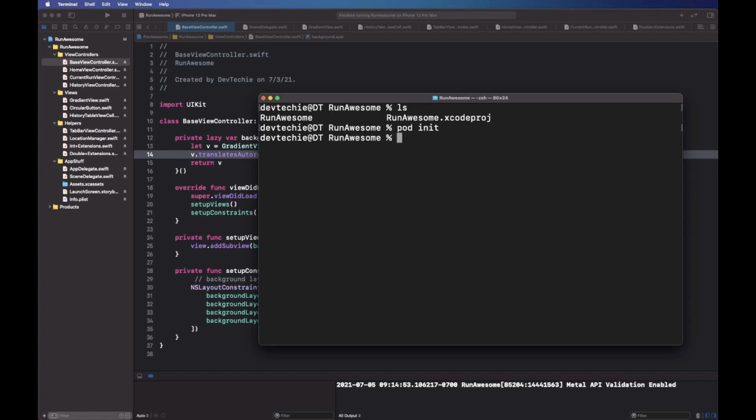Before doing pod init, if you're not familiar with CocoaPods, go ahead and search for CocoaPods on Google and go through the installation process. But I'm pretty sure you guys are aware of that, so I'm not going to go into that. I already have CocoaPods installed, that's why I was able to just do that. Once you have it configured, you will be able to do the same thing. Just pod init and it'll create a Podfile in your folder.